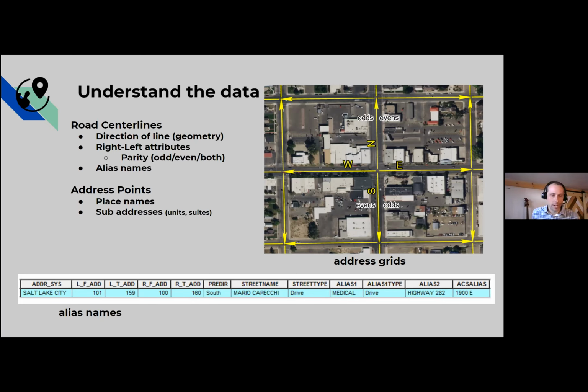Address points are a whole different idea. You're not going to have the ranges going on, but you have much more precise locations. Because of that, you're able to have sub-addressing. You're able to put a unit number or a suite specifically on that address point and move it exactly within the building where you want it. You don't have that ability in road center lines.